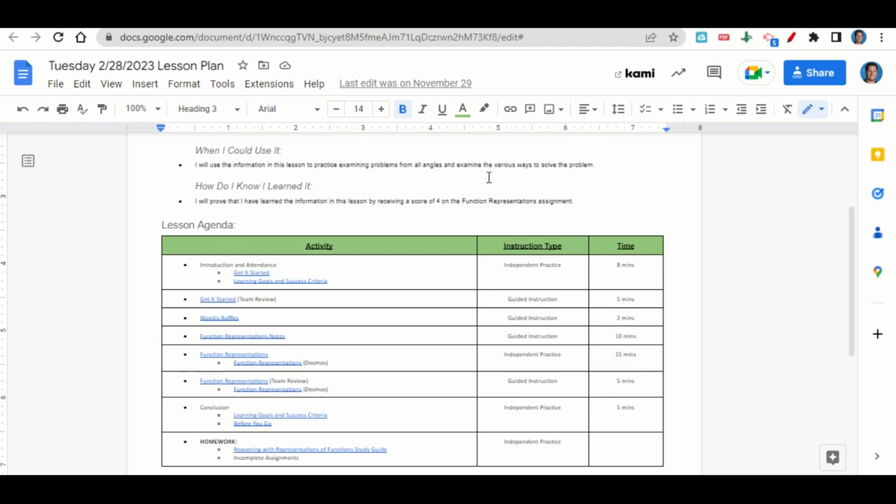After that, we'll go over the function representations notes, and then I'll give you time to complete the function representations assignment on Desmos. Once you've completed the assignment, we'll go over it together and answer any questions that you may have. At the end of class, we'll go back over our learning goals and success criteria while you fill out your Before You Go. Your only homework for tonight is to continue working on the reasoning with representations of functions study guide and any incomplete assignments that you may have.